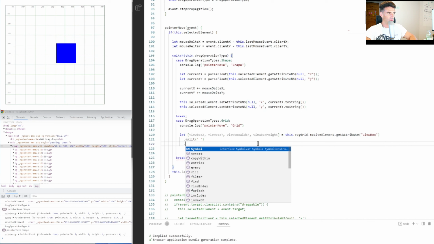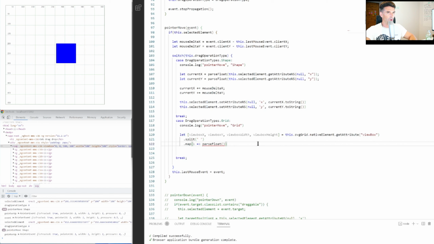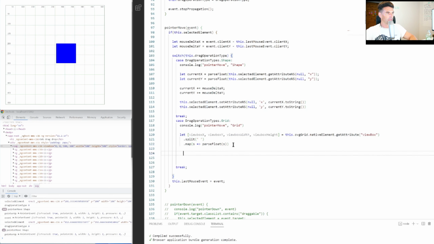So that should give us the 4 numbers, and we want them actually to be numbers. So let's do a map on that, string, and we want to pass floats of s. Okay, so that should give us 4 floats into these variables. Thank you very much.